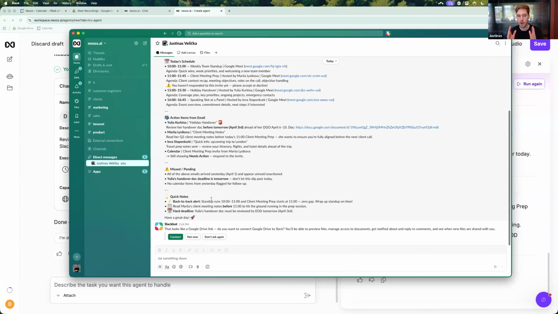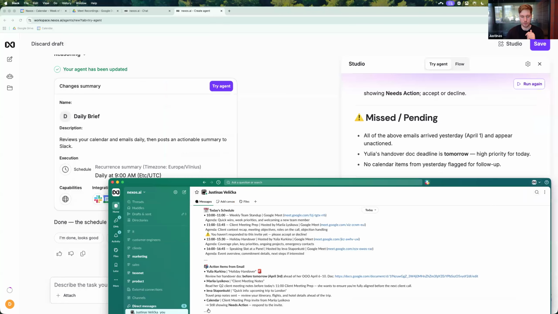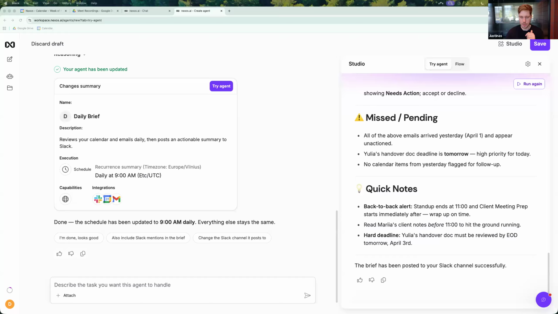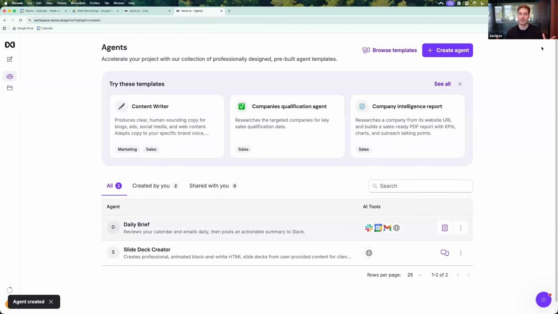So as you can see, it was very, very simple and very easy to configure all of these integrations and just make it work. So again, let's say this works for me. Now it's going to send the message at 9 a.m. every day. What I can simply do is save it. And that's it.